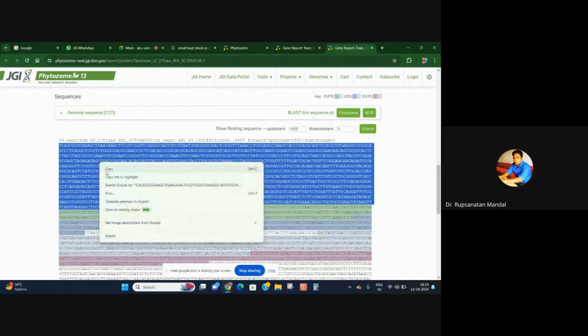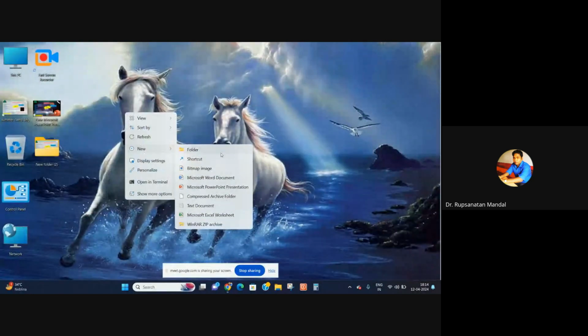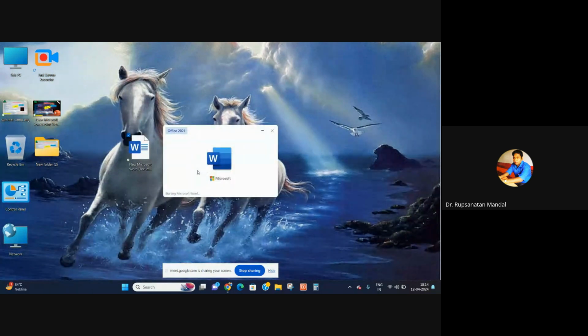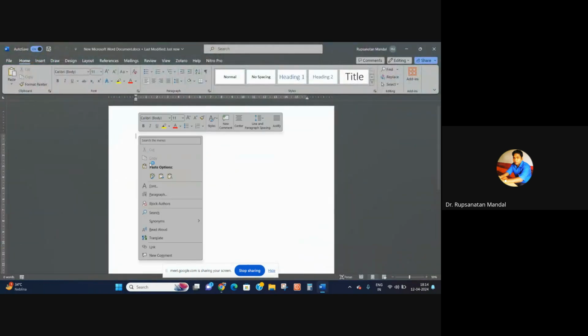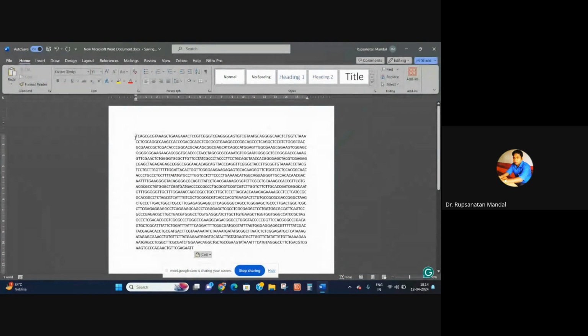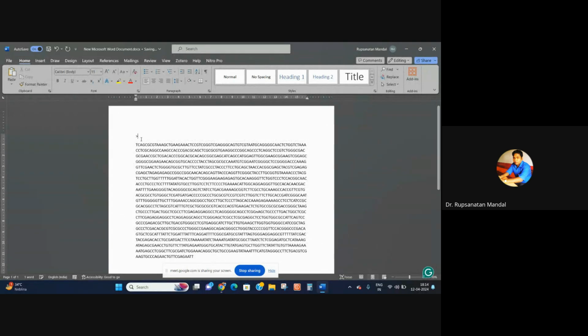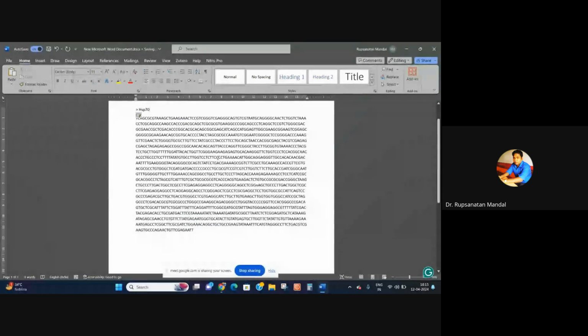So now we copy that promoter region into a Word file. HSP70. This is the promoter section.